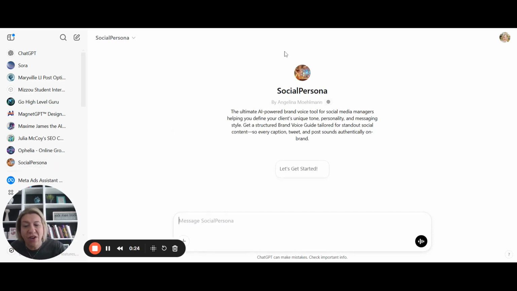Now I have it saved on the left-hand side there, but I'll give you the link. What we want to do is use this prompt basically that's going to take us on an interview and ask us some different questions to get to know the client. So we want to know about the brand, their tone, their personality, their messaging style. So when I click let's get started, it's going to ask me a series of questions.